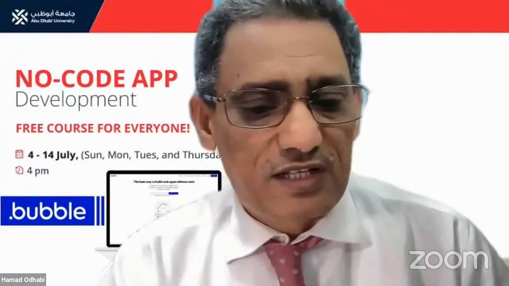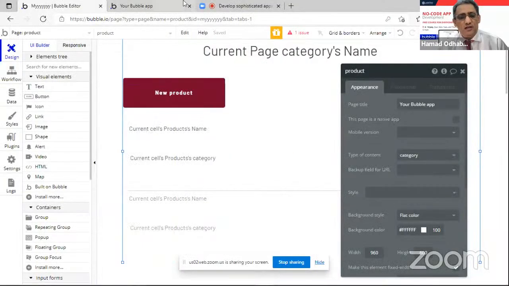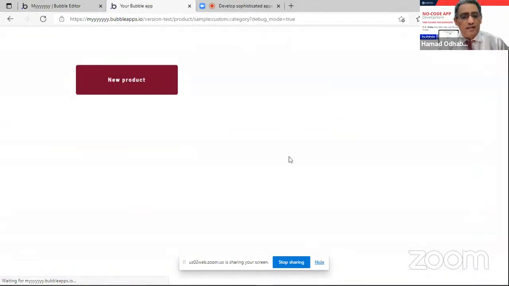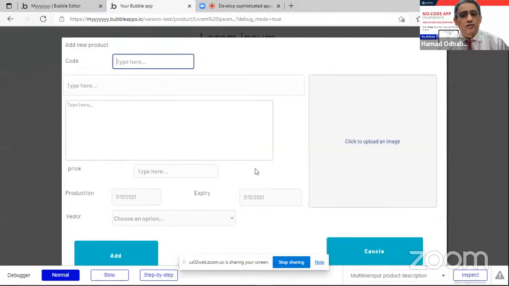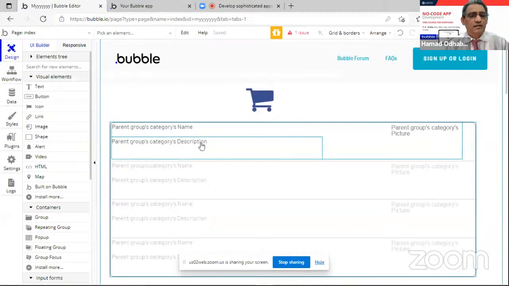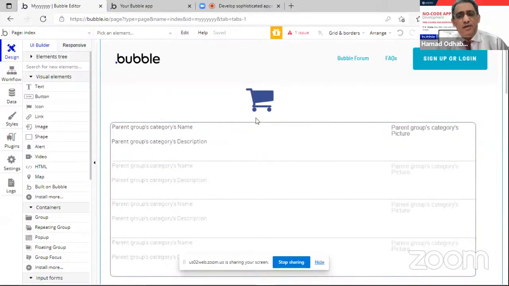So can you share screen now? You will see a green icon down there. Very good. Now when you run it, it shows this one. Okay, this is not the index page. Very good. Now go to the index page. Now run the index page.